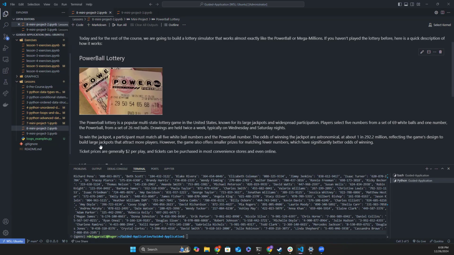Now, to win the jackpot, a participant must match all 5 white ball numbers and the Powerball. Right. The odds of winning the jackpot are astronomical, at about 1 in 292.2 million, right? Once again, why I don't even buy the lottery. Reflecting the game's design to build large jackpots that attract more players. However, the game also offers smaller prizes for matching fewer numbers, which have significantly better odds of winning.